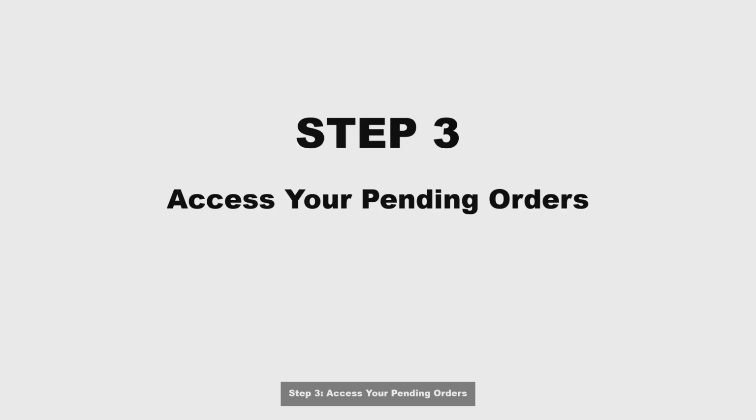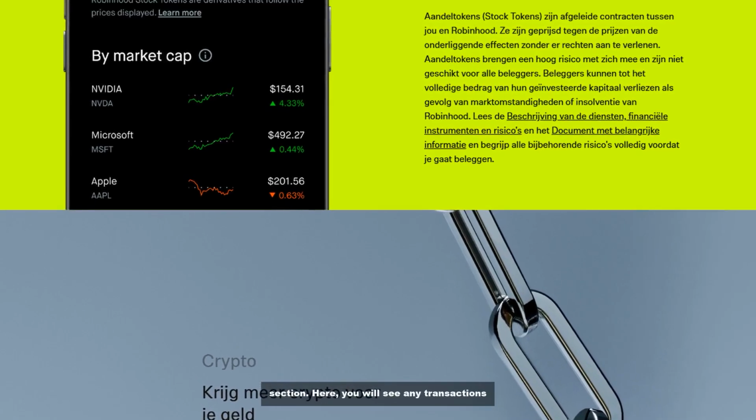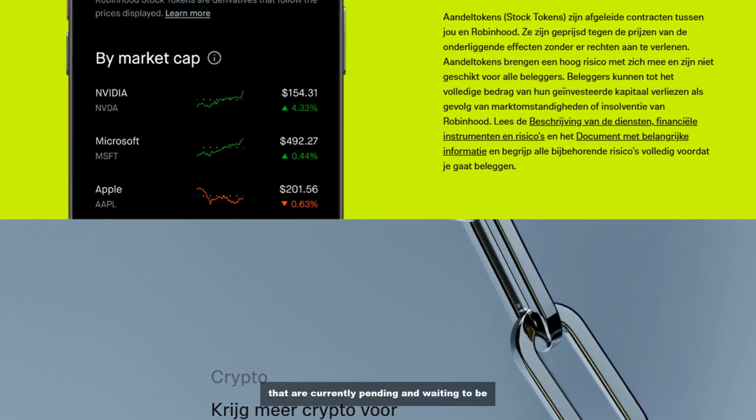Step 3. Access your pending orders. Scroll down to find the pending orders section. Here, you will see any transactions that are currently pending and waiting to be completed.